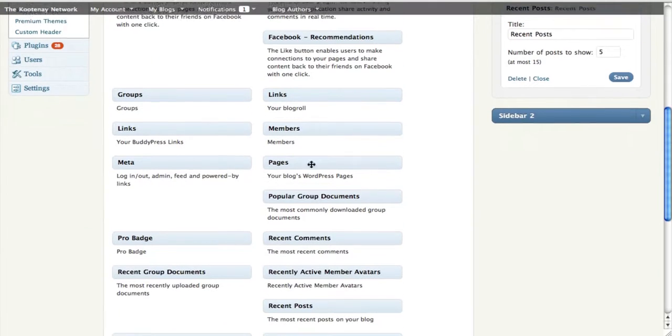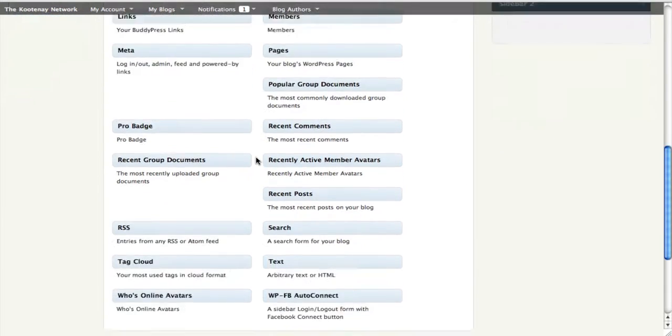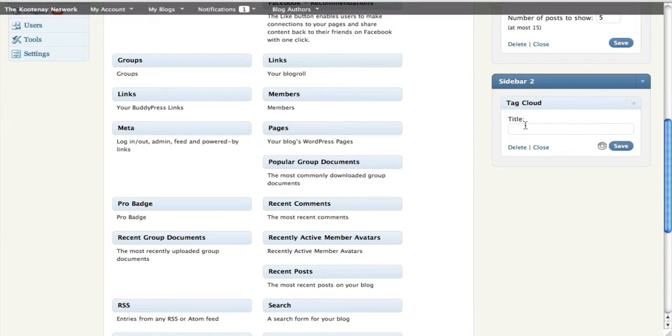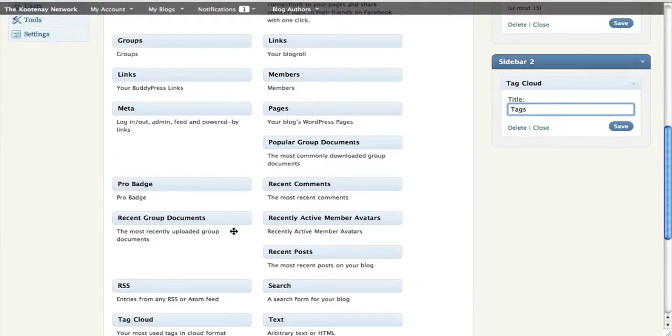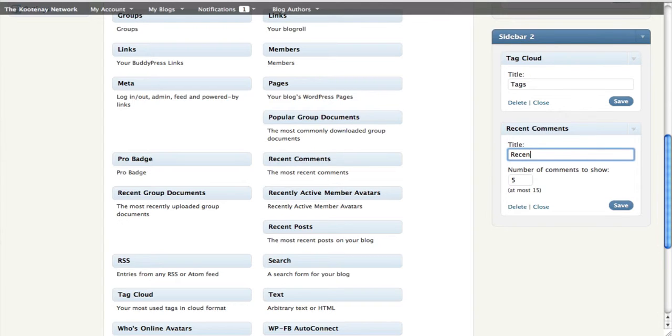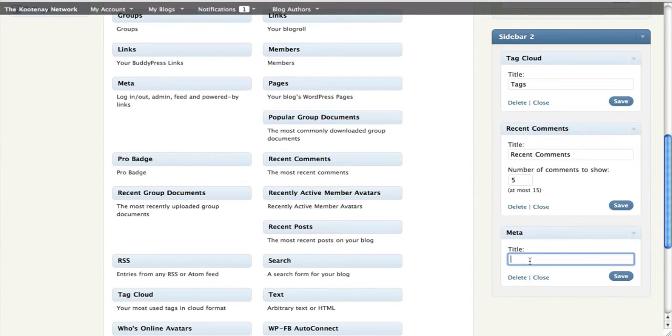So I'm going to expand my sidebar 2. I'm going to find my tags. There's my tag cloud. I'm going to put that there. Call it tags. I'm going to grab my RSS feed. No, I won't grab the RSS feed. I might grab recent comments. It's always great to put in recent comments. I'm going to put my meta, which gives me quick access to my control panel. So I'm going to save that.